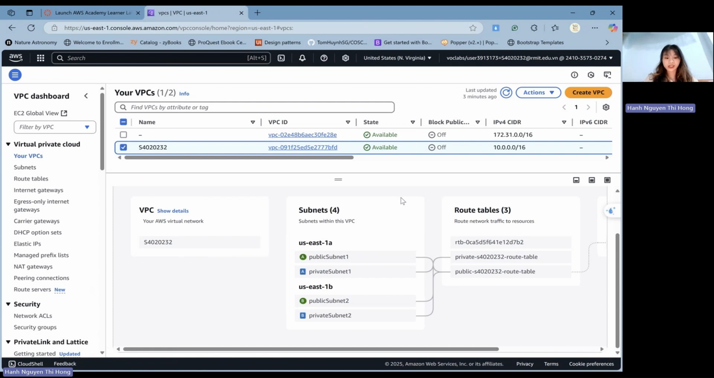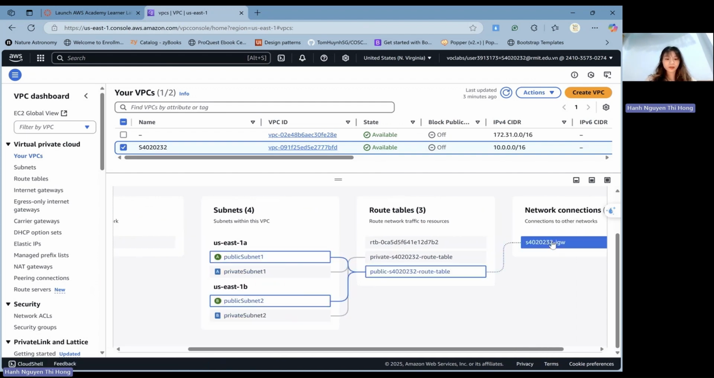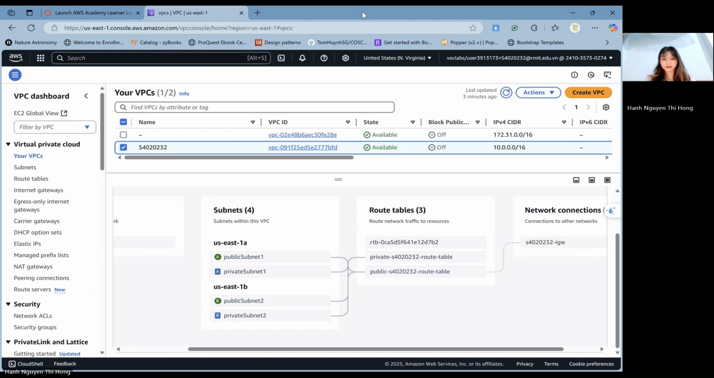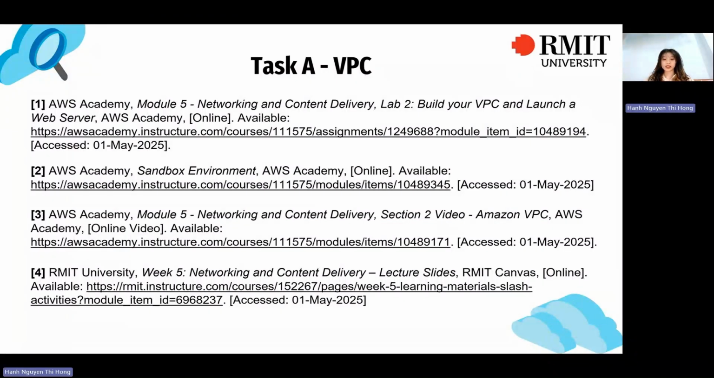At this point, my custom VPC is ready, and I manually created two availability zones with each public and private subnet, assigned them to route tables, and configured internet access for public subnets only. Here's the list of references I used in task A, create VPC. In task A, I used the lab, view your VPC and launch a web server, and I used sandbox for practicing. Also, I watched videos about Amazon VPC in AWS Academy. And the last one, I read lectures in RMIT Canvas.